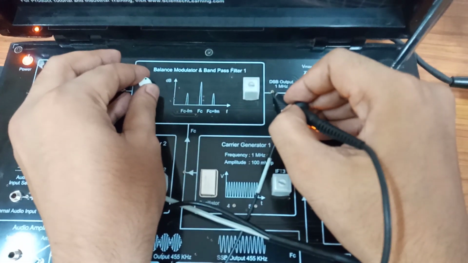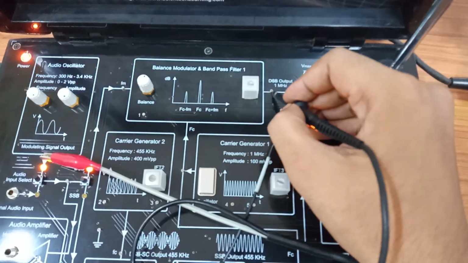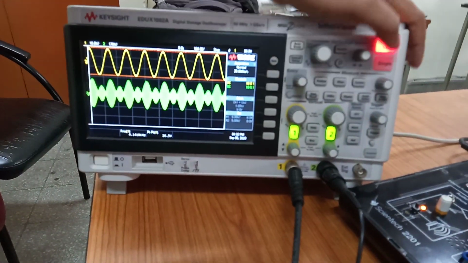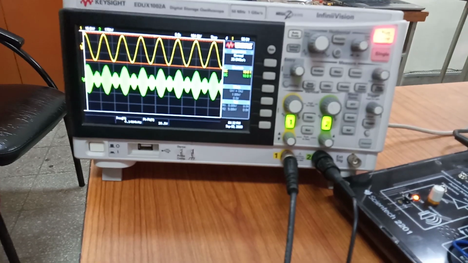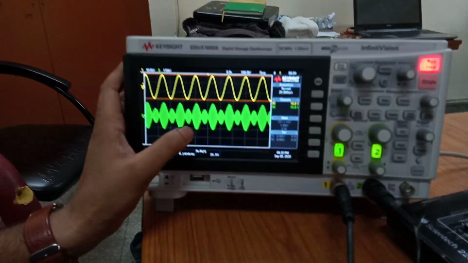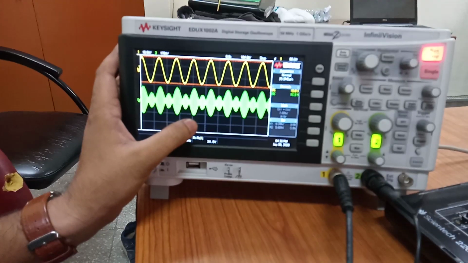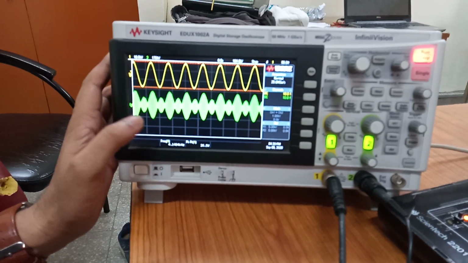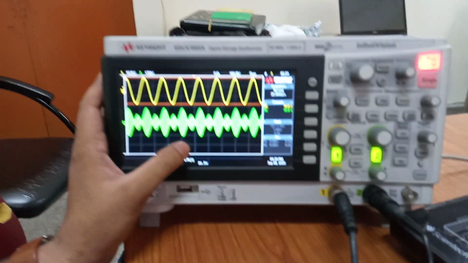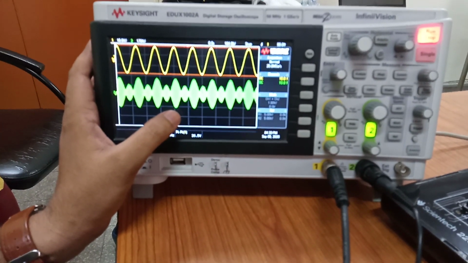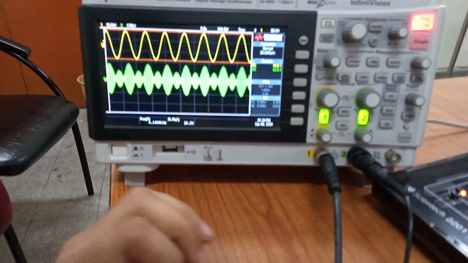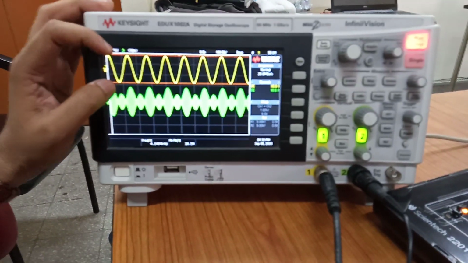I'm turning it leftward. You can see here in the DSO. I'll stop it so that you can see it. This is our modulating signal that we have given, and this is the over modulation case, where modulation index is greater than 1. We have over modulated the signal. So we have seen 3 cases: under modulation, perfect modulation and over modulation. The message signal is the same in all the cases.